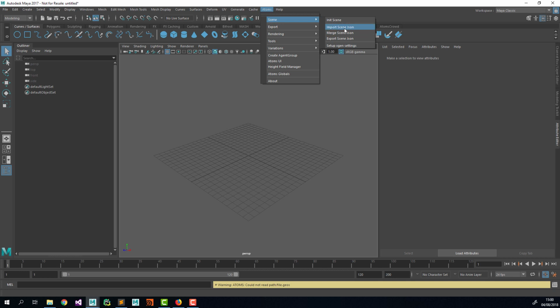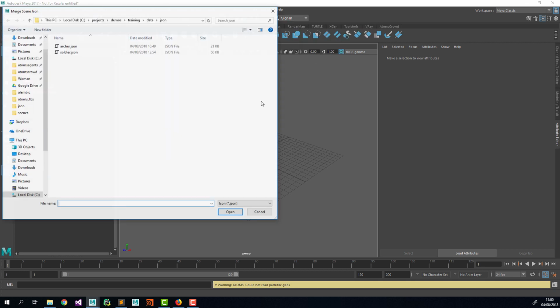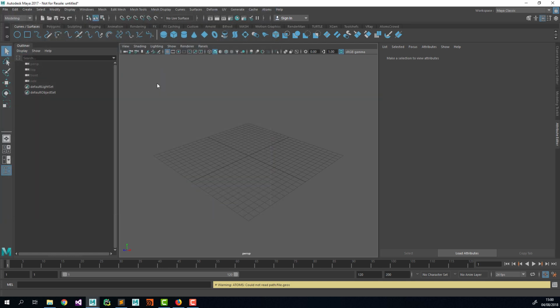So when you import, basically the content of the JSON that you're importing is going to substitute whatever JSON file you have in your scene, while when you merge, the content of the JSON you're selecting is going to be merged with the content of the JSON file you have in your scene. So basically with the import you override whatever you have in your scene, with merge you combine them together.